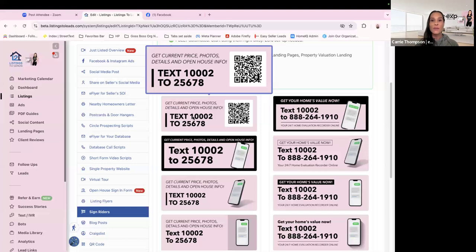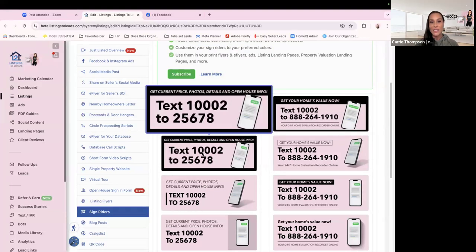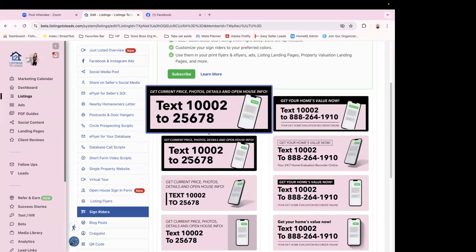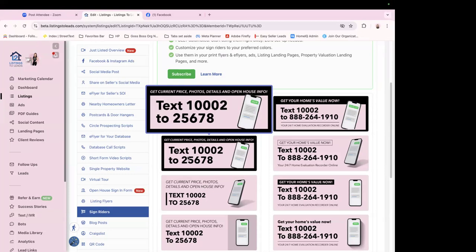So you don't even have to use it as a sign rider. You can just print it out and do whatever you want with it. But if someone's driving by this listing and texts this number to this code, they will receive a text message with the information of that listing.